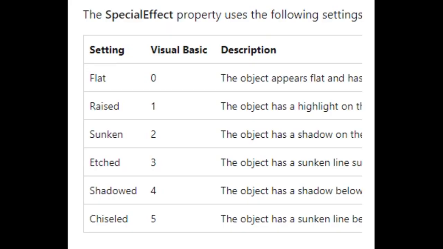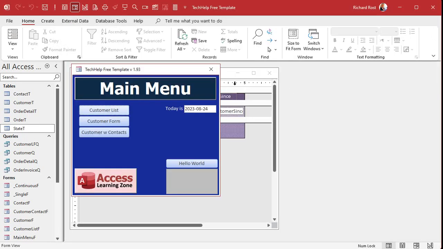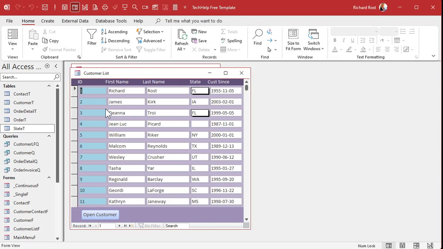There's a list of these on Microsoft's website if you Google it. It's just flat, raised, sunken, etched, shadowed, and chiseled. I pretty much almost always use either shadowed, raised, or sunken. And you've got to have your border set to at least 2 pixels or else it's not going to show up. All right, and boom, there you go.